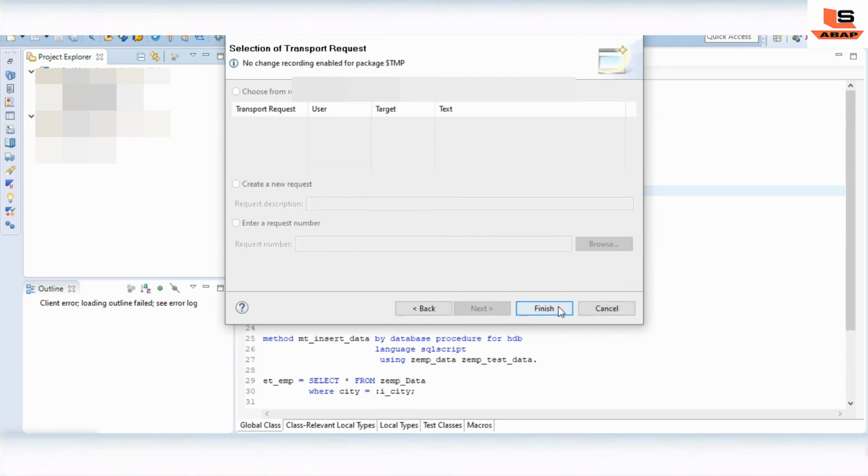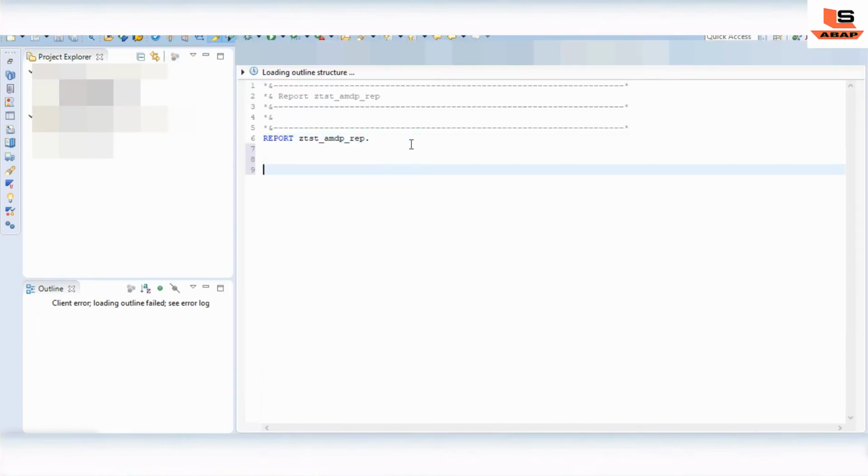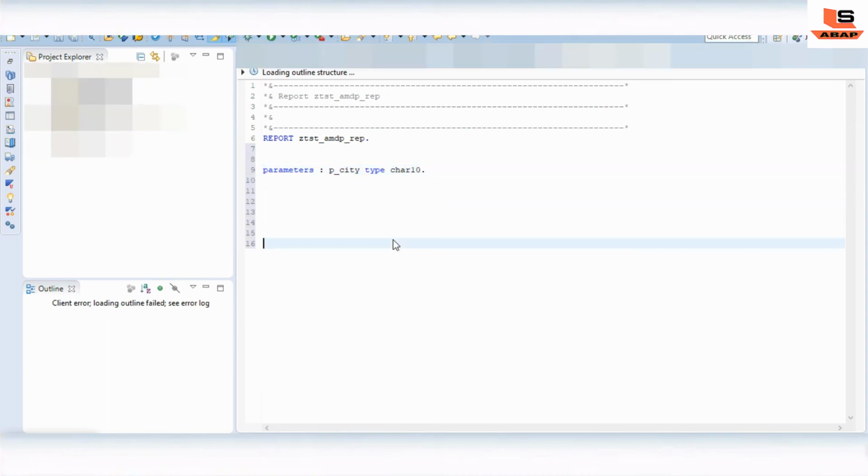we don't have any transfer request. We'll click on finish. We're going to implement our program. So what we will do is define one parameter p_ct type char 10. Okay, and what is the next step?